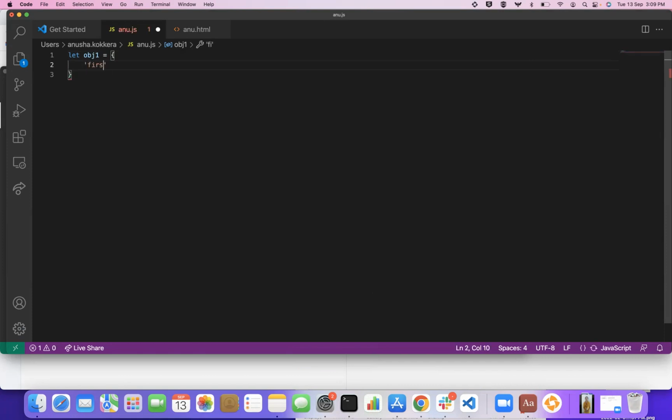So it will be first name, and first name will be Anusha. Then we can have last name, and its value. Now suppose I want to print my full name.